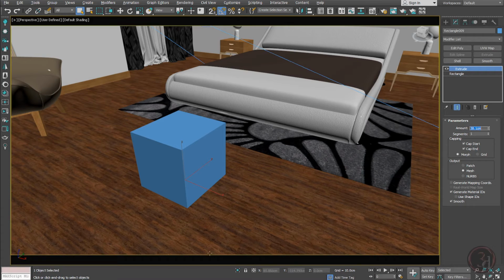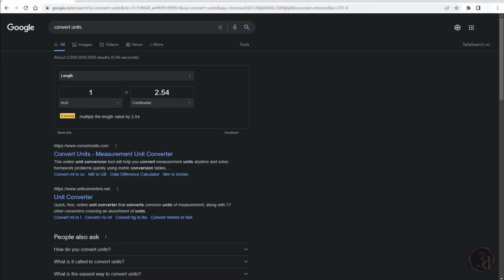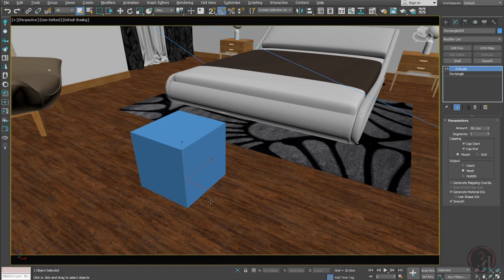So if I show you here in Google, okay, so the conversion here is inch to centimeter. So if I enter 15, so the answer is 38.1. And if I go to my Max, you can see 38.1. So 3ds Max is smart enough to convert it for me. I just have to tell the value with the unit and it will convert it for me.